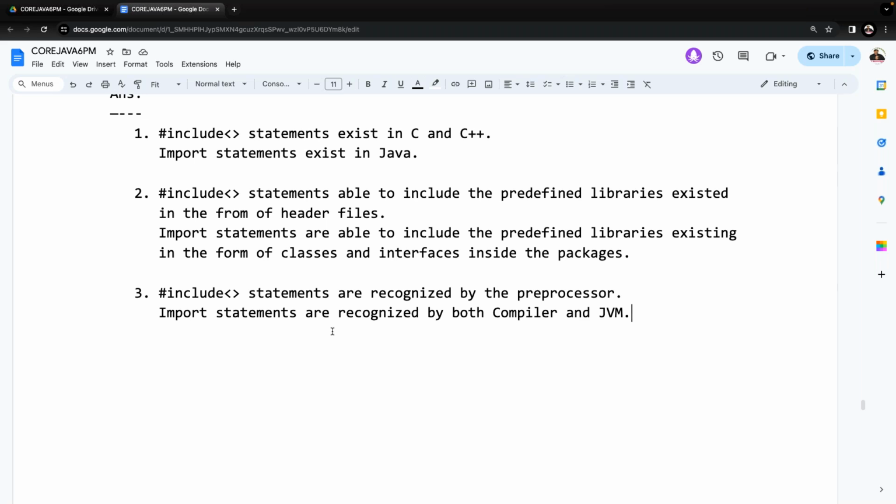Now at runtime, the JVM must load the header files' content. Does the JVM must load the packages' content to memory or not? So at runtime, the JVM must recognize the import statements. Both the compiler and the JVM will recognize the import statements. Now tell me, which one is supporting static loading and which one is supporting dynamic loading?